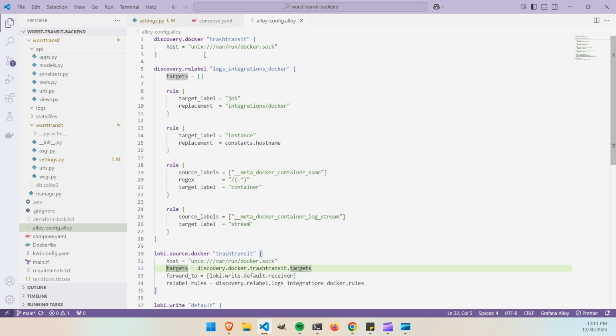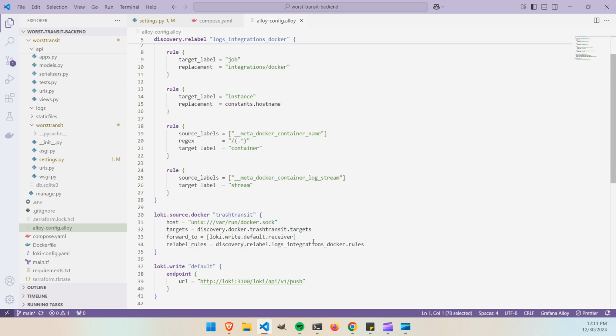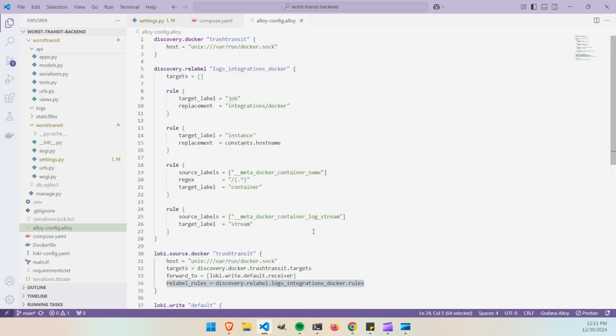You're using the targets here. I do not know why you have to redefine it twice, but you do. And then you say, okay, let's forward it over and send it to Loki at this address. It's not localhost, it's Loki 3100. I don't know why.